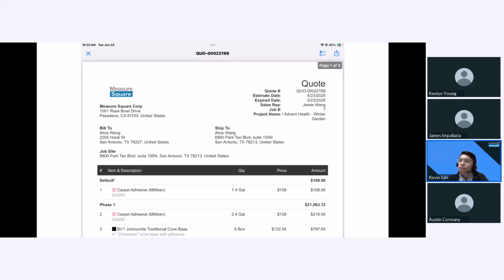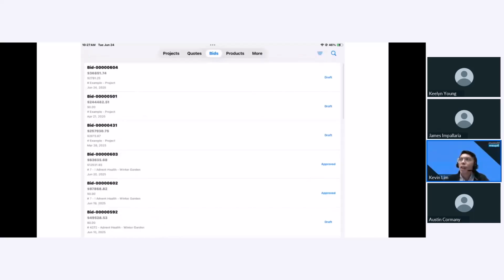Okay. So aside from that, you can also see the list of all your bids, invoices, and purchase orders across the entire organization, not just for a specific project. And you can also see a preview of each of your documents there.